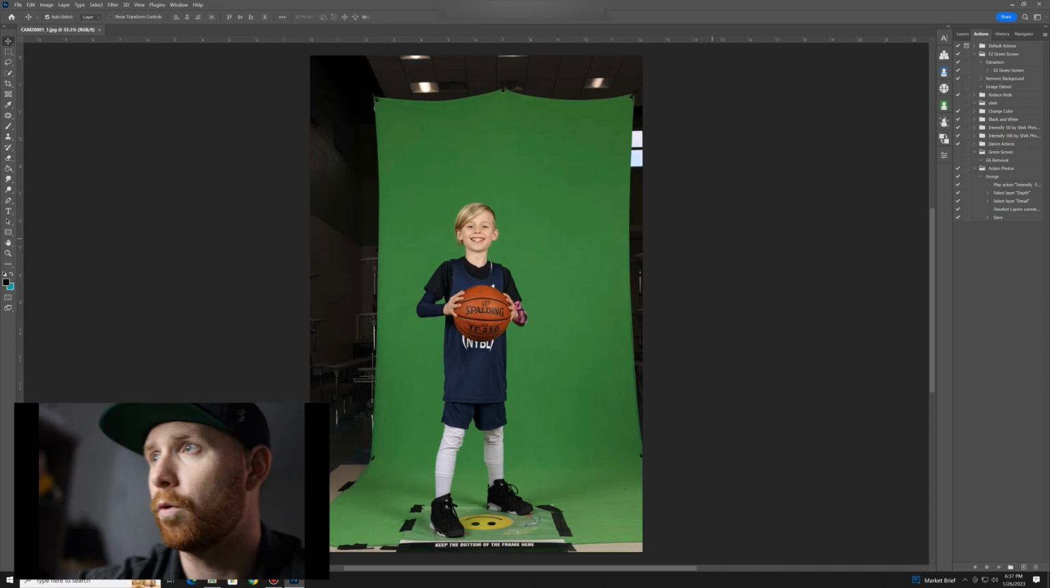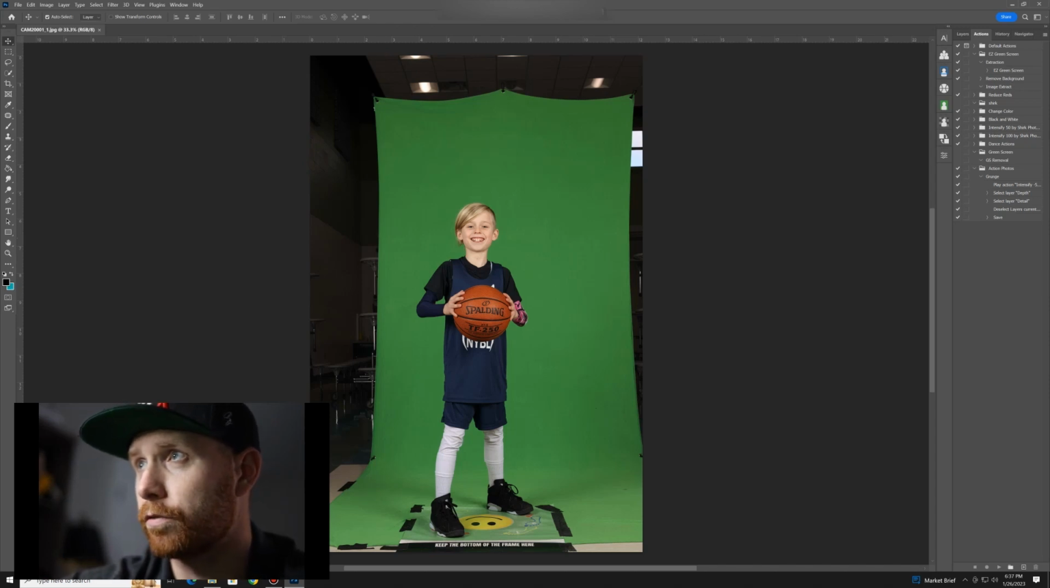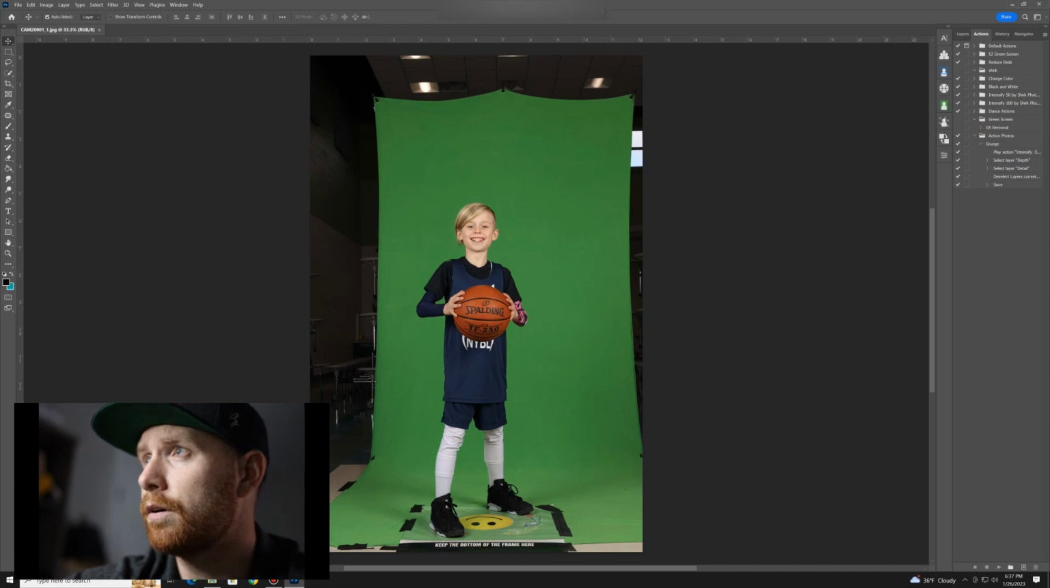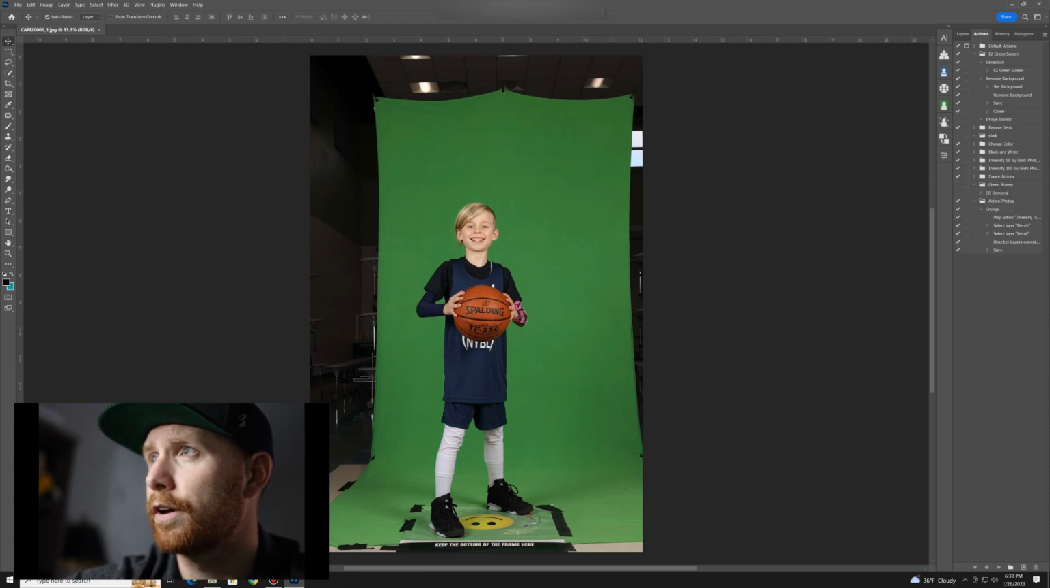Okay, so I've got a bunch of actions over here, and one of the actions I want to show you guys is our background removal action. Okay, right here. So remove background action. So what I did, and I'm going to recreate this here.